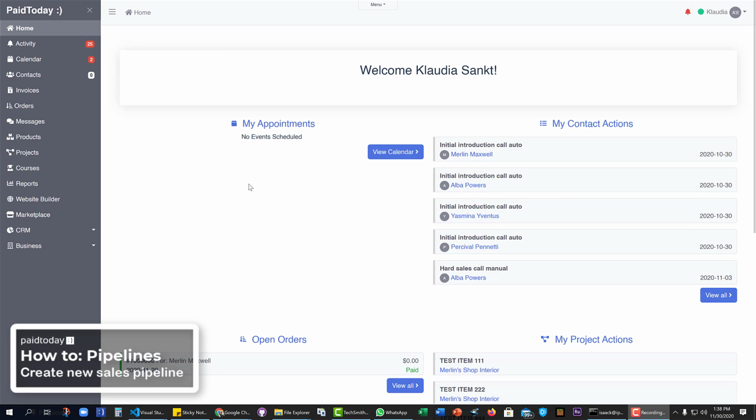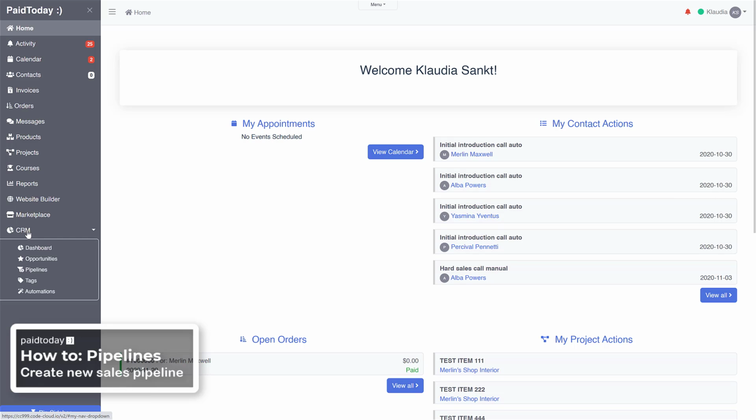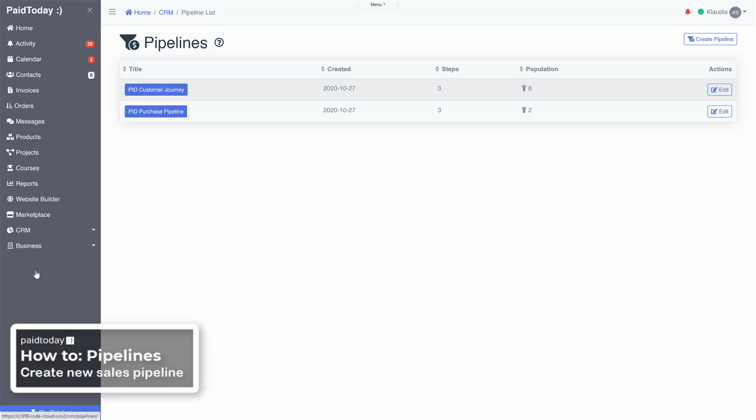Welcome to PaidToday. How to create a sales pipeline or a CRM pipeline, a way to track your customer's journey through your sales process. We call them pipelines, and they are located over here on the left sidebar under CRM. Go ahead and open that up, and then click Pipelines.